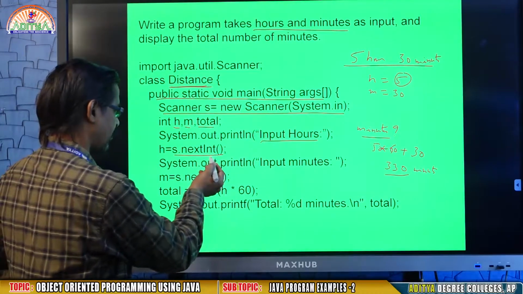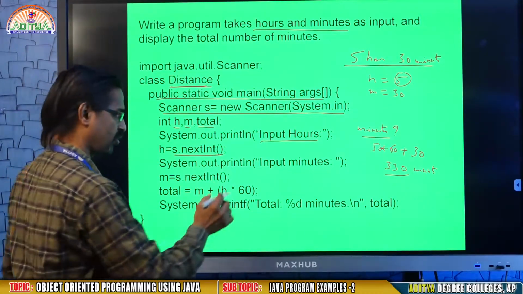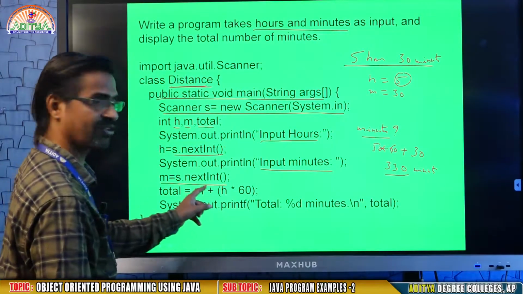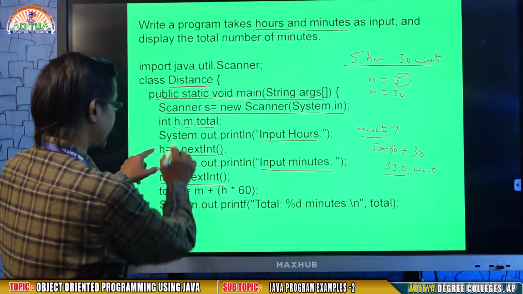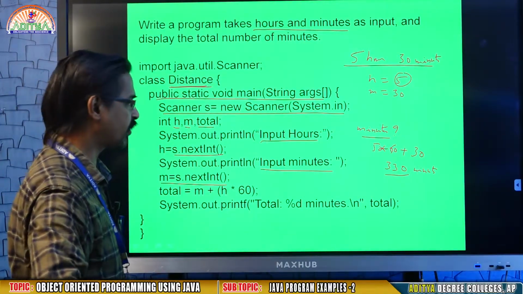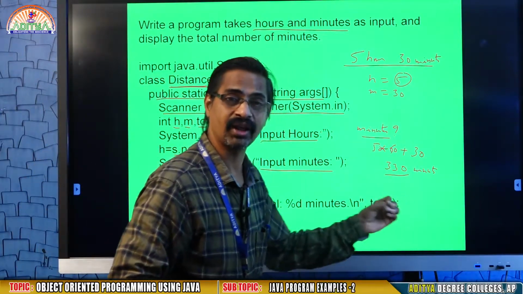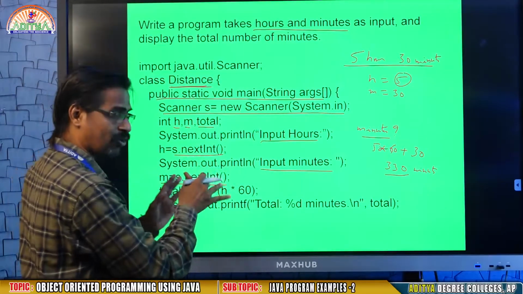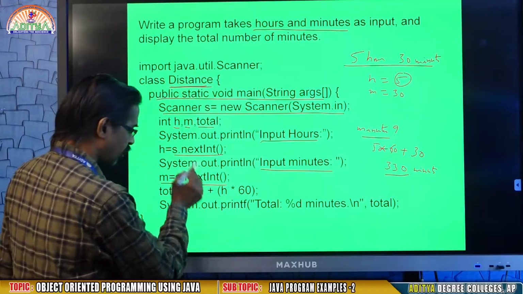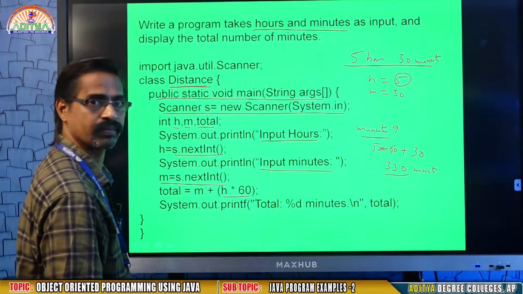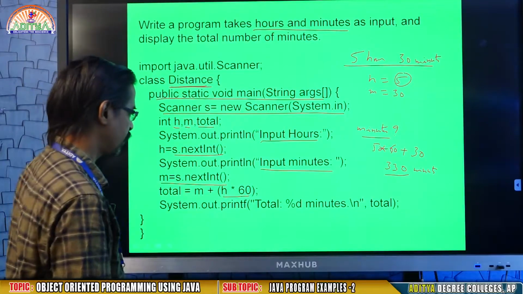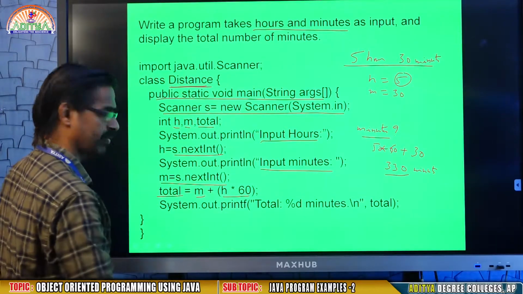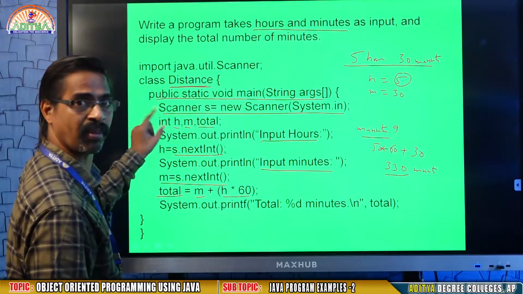Now I entered hours, then followed by I want to read minutes. So that's why input minutes. I gave minutes like this: m equal to s.nextInt. Because hours will be integer, minutes will be integer. Here there is no division part, so finally you get the output in integer only. Here what I am writing, I have to convert hours into minutes, so the total is hours into 60. That value I am adding with minutes. So you get total, which I defined in the form of integer.